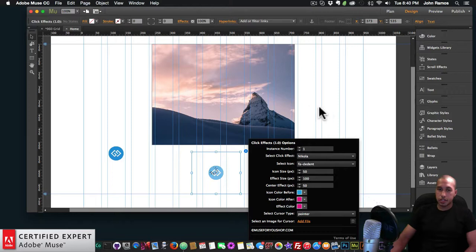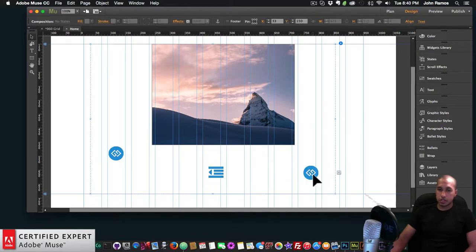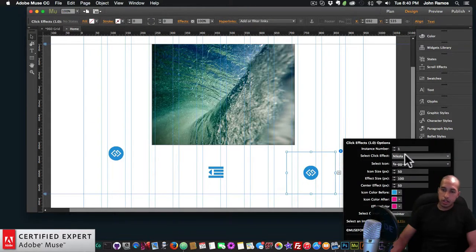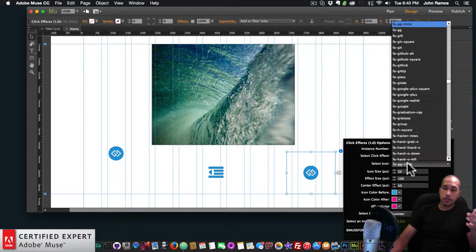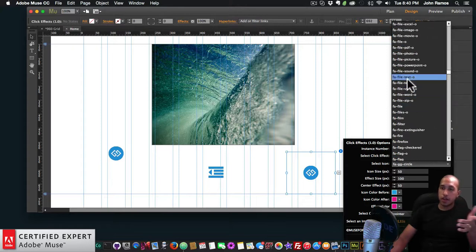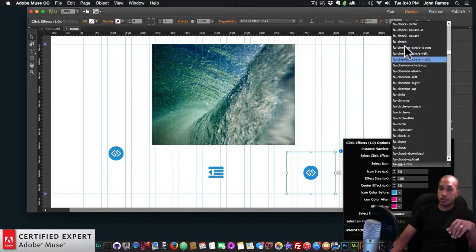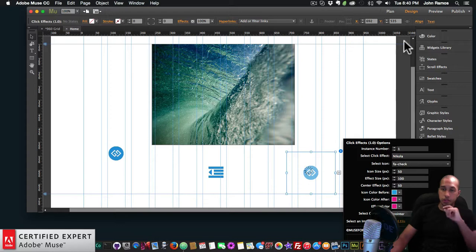So now I just want to change these icons in the click effect, kind of to add some variation. And I'm just randomly selecting these icons, and I'll leave a link in the description area below, in the show more section, to the Font Awesome icons so you can see the different icons you can select, and there's quite a few. So we'll do here, check.